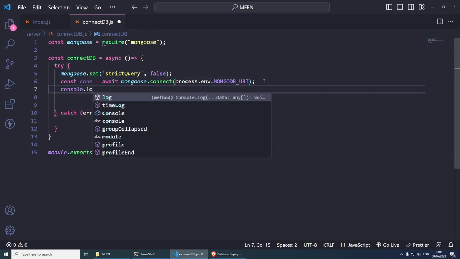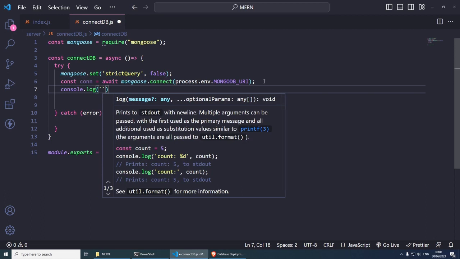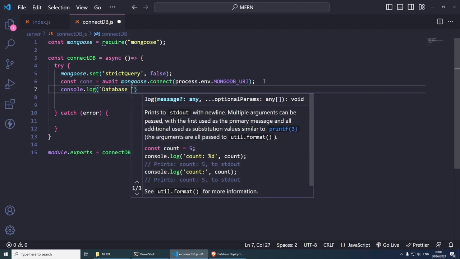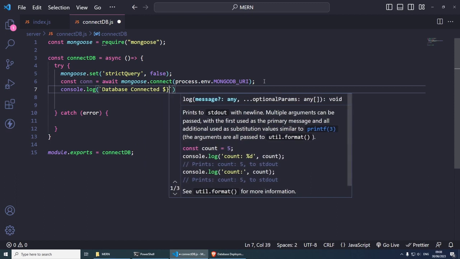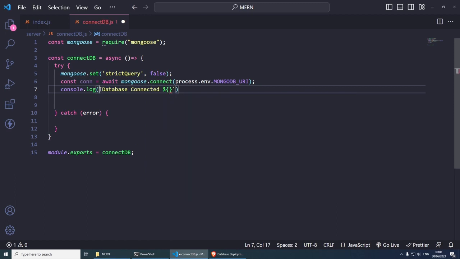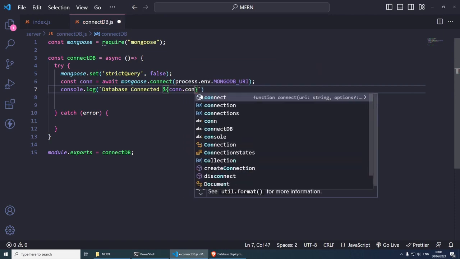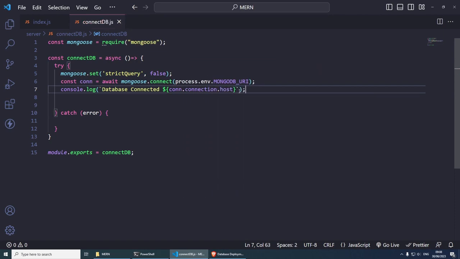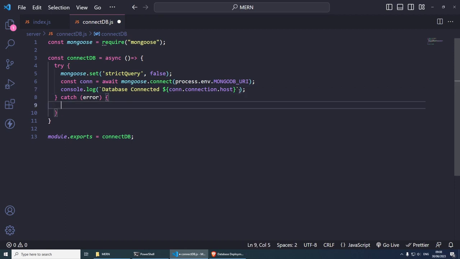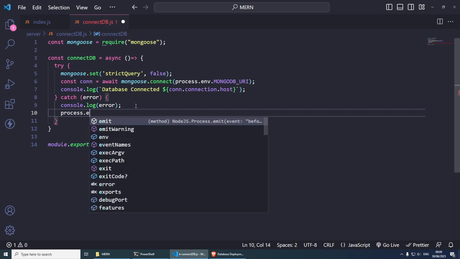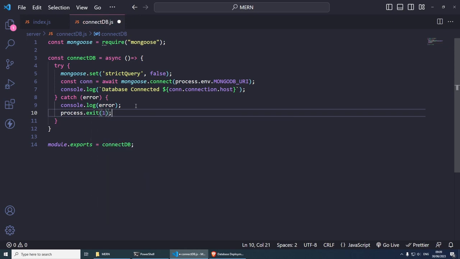And now we can do console.log, and then inside here, we can do database connected, and then we can use a template literal one more time, because I'm using the slanted quotes. We can do con, which is the constant here, and then .connection, and then .host. That's it. And now if you wish, we can console log the error, which comes from here, from the catch statement. And we can also terminate the process by doing process.exit(1), and we're done.